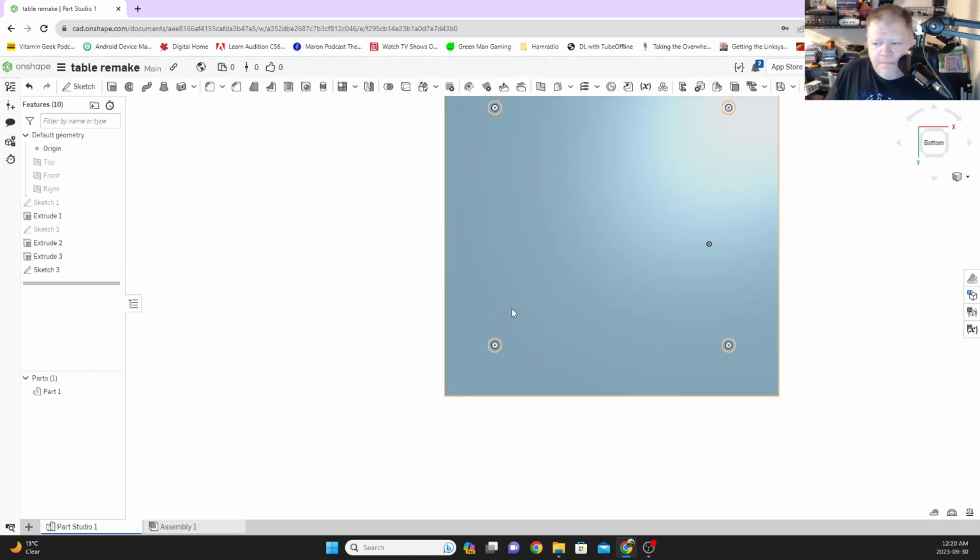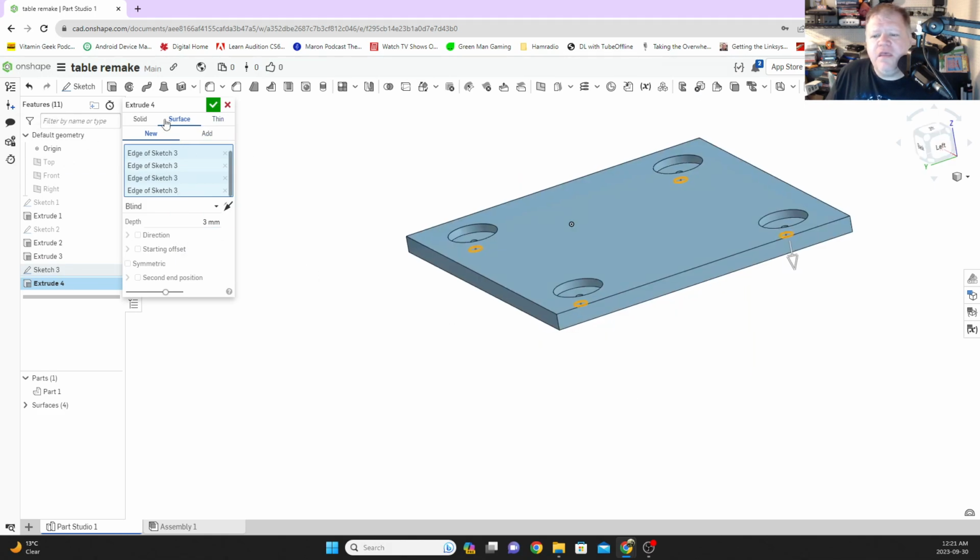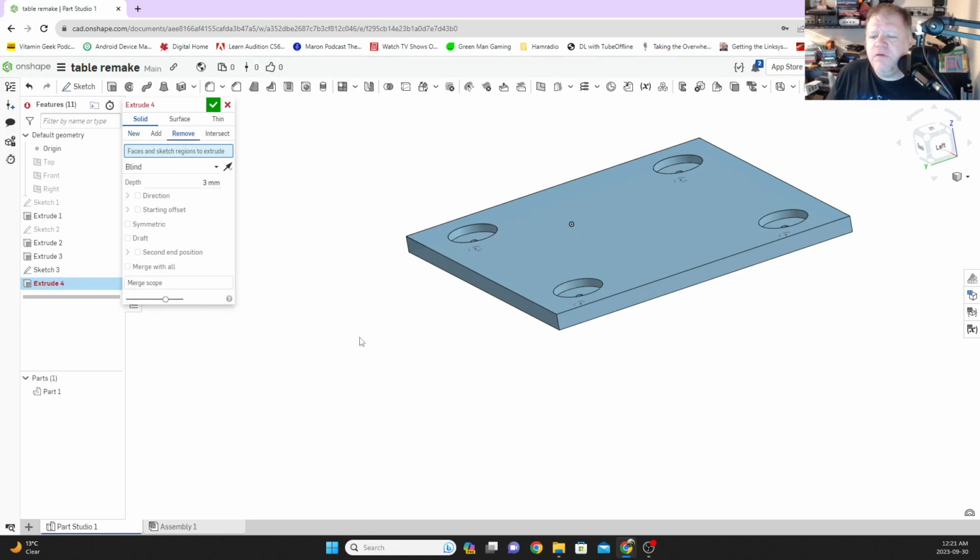So I hit click again. So now you're thinking, okay, so we're going to cut again, correct? That is absolutely correct. So let's cut. So I'm going to highlight all of them at once. Extrude. Now we're only going to cut this by 3 millimeters, and we're going to use the cuts. Oops. And select all of them. Boom. Boom. So I'm going to go with that solid remove.